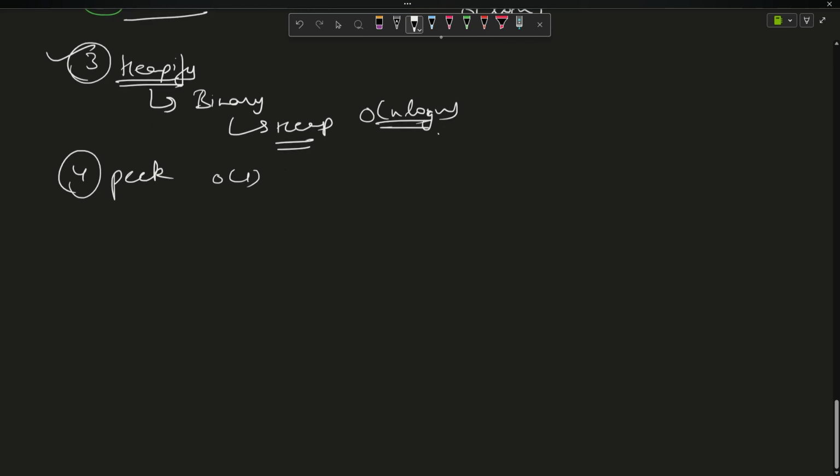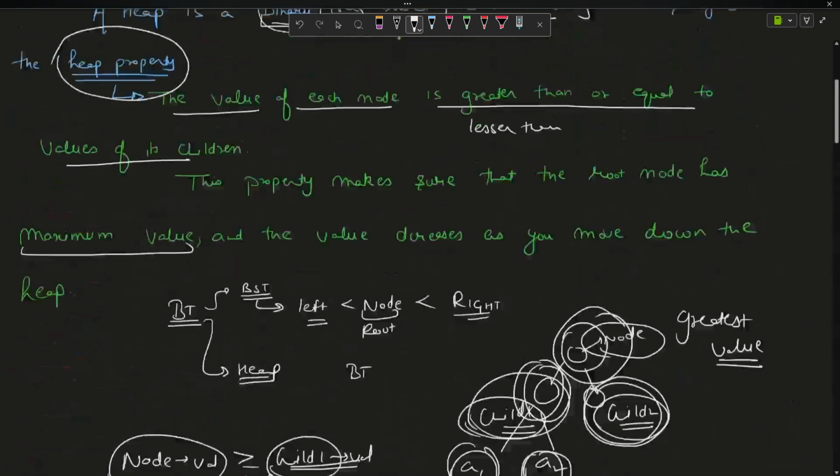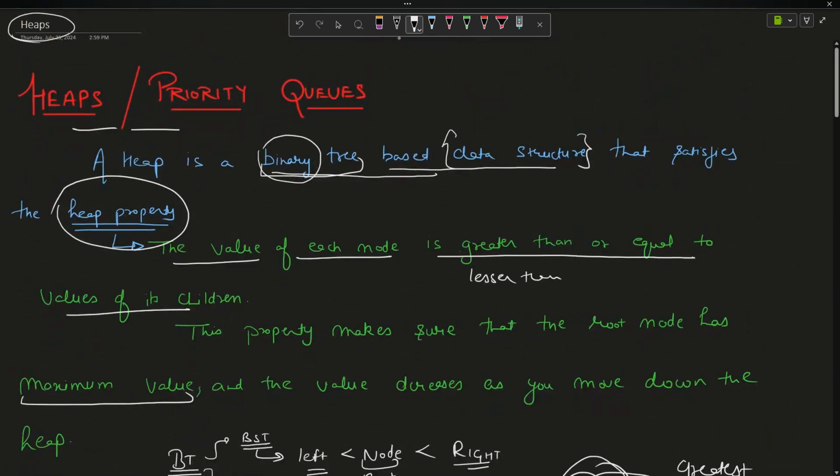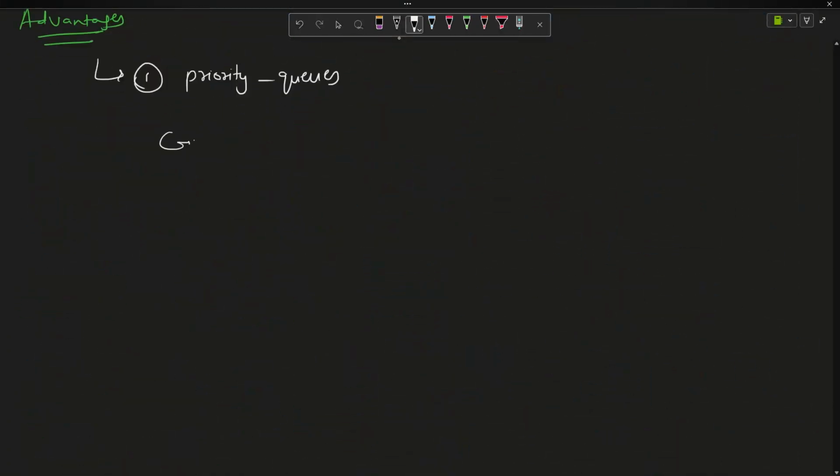Now, where do we use heap? The advantages, the exemplary set of operations, right? So first one, it is used to implement priority queues. Now, what are priority queues? As you can see, the heading of the video was heaps slash priority queues. They are exactly the same. The operations are exactly the same. So in the C++ STL, heaps are offered as priority queues.